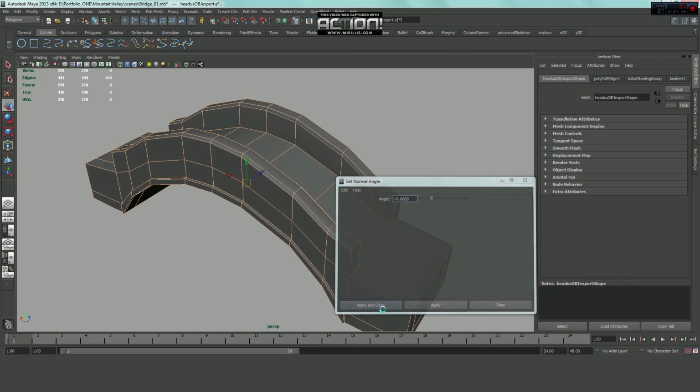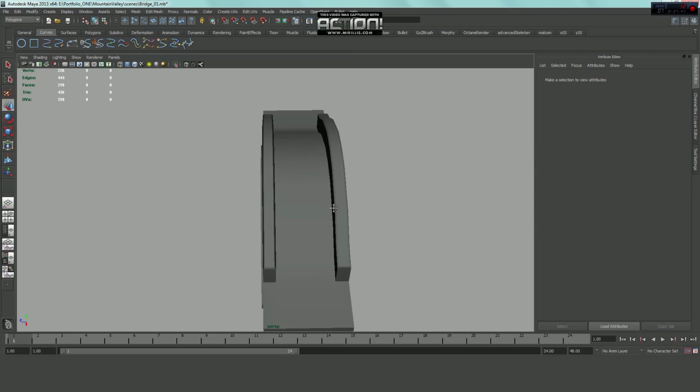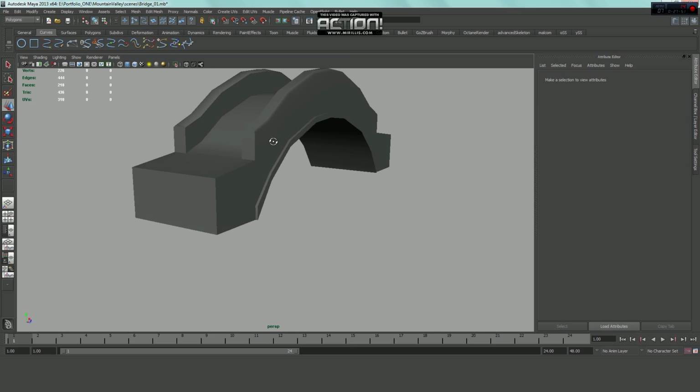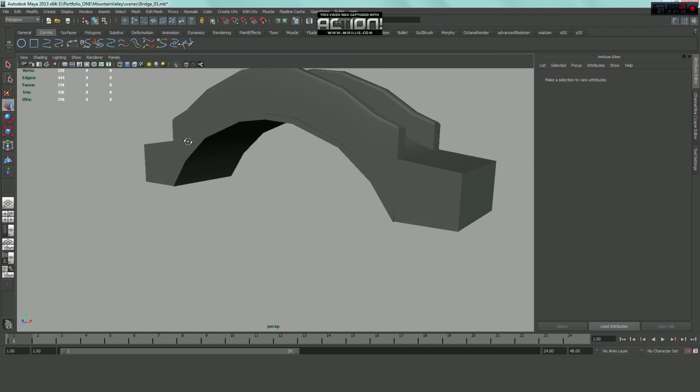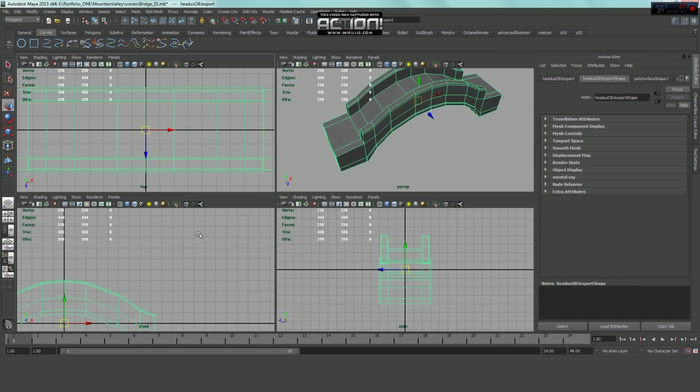45 might do it, let's see. 45 looks okay in this case. Usually like 45, 42, something like that will work pretty good. It doesn't look weird.